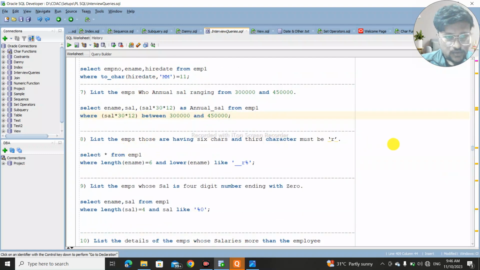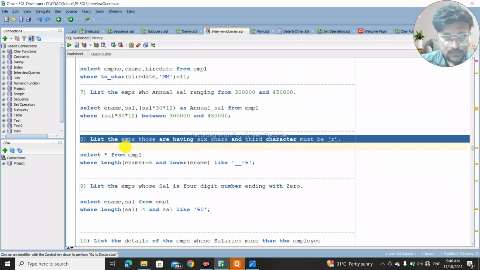Now, question number 8. List the employees that have 6 characters and the third character must be R. So select star from EMP1 where length of ename is equal to 6. So the character count should be 6, and I am converting the name into lower case, so I am using the lower function.